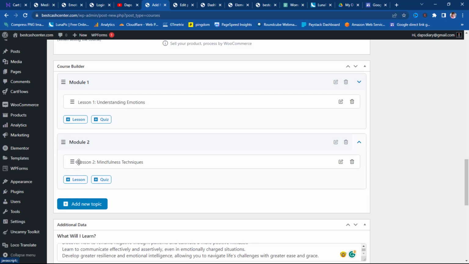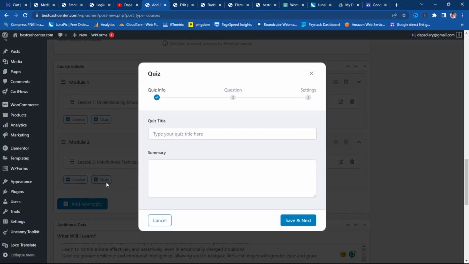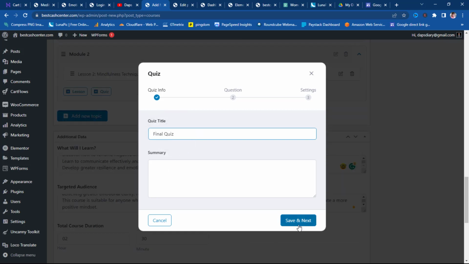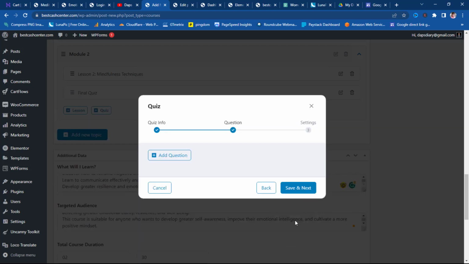So I don't want to waste so much time here creating this. So you can see how you can create your lessons, arrange them into different modules. Really up to you. So one thing you can also do is to create a quiz. So I can just call this final quiz. You can put a summary here if you want. You can save and go to next.